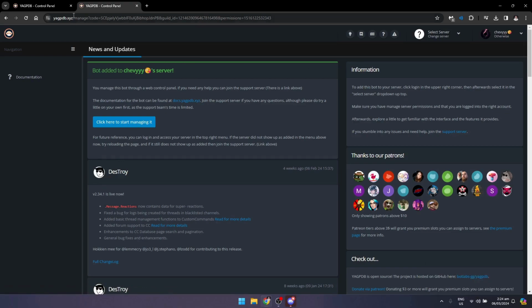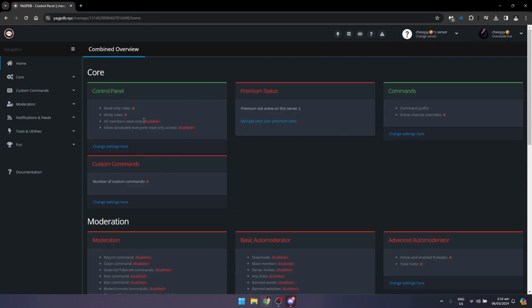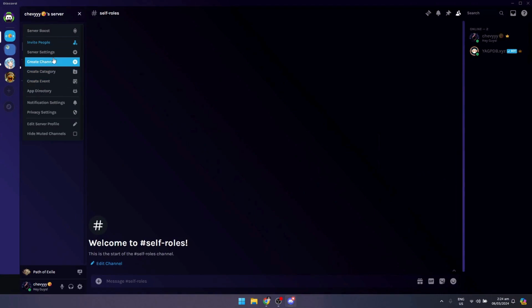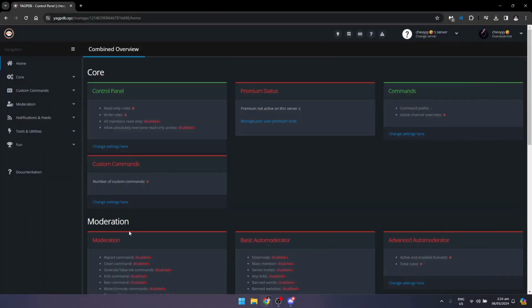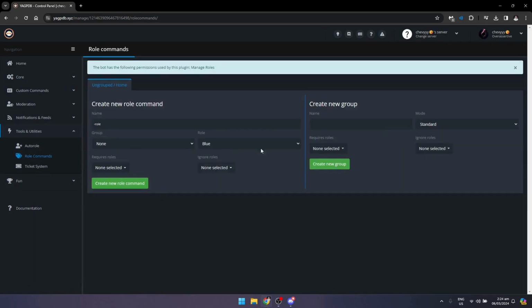So once you're here, you just need to click this select server and click on the server you've added the bot into. Once you're done with that, just go back to Discord, go back to server settings, click on roles, make sure that the YagPDB bot is above all the other roles just like so, so that it can manage all of these roles. Click on escape, go back to the website. Now go to tools and utilities and click on the role commands just like so, and you'll need to create a new group for this. So I'm gonna name it colors just like so.